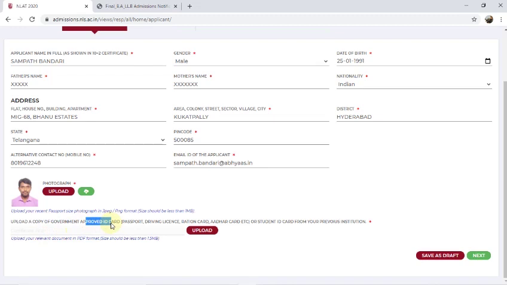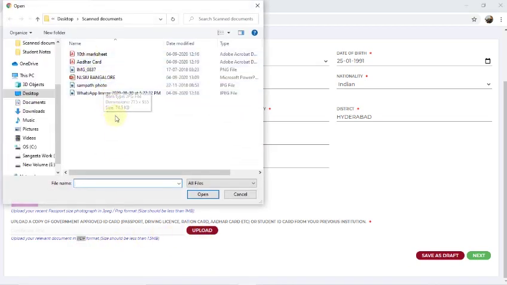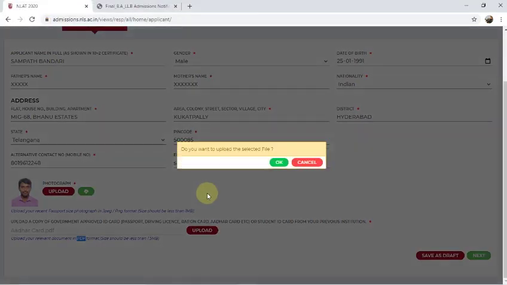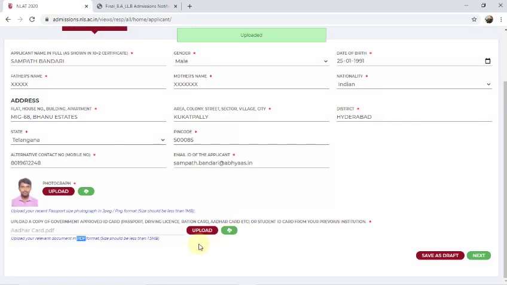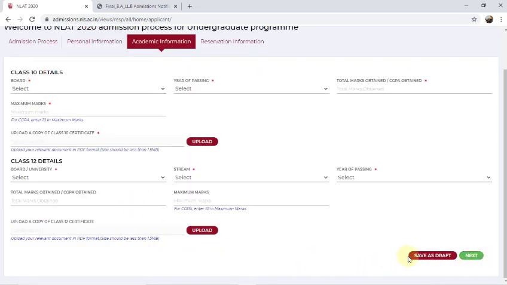Right, here you have to upload your passport or driving license or ration card or Aadhaar card or voter ID or PAN card, whatever documents you have, and the file format should be PDF. Click on upload. Here I'm choosing my Aadhaar card. Click OK. Right, it is uploaded. Next, click on next. If you click on save as draft, it will be drafted.